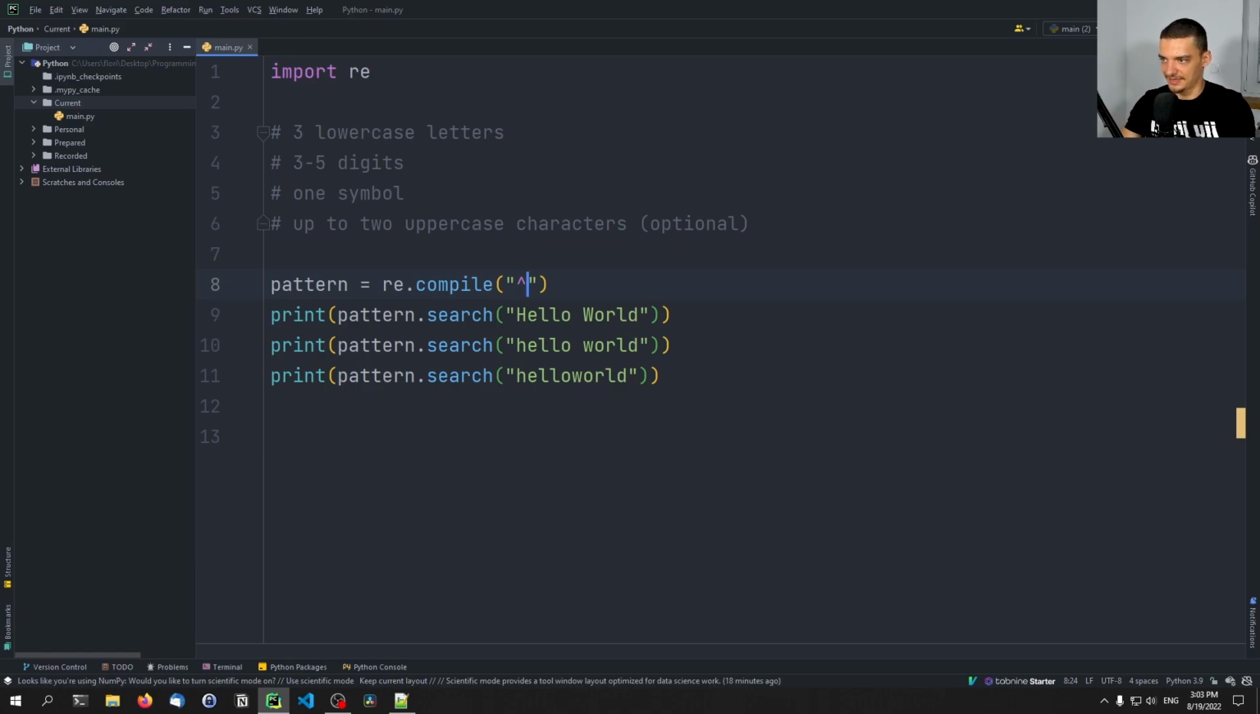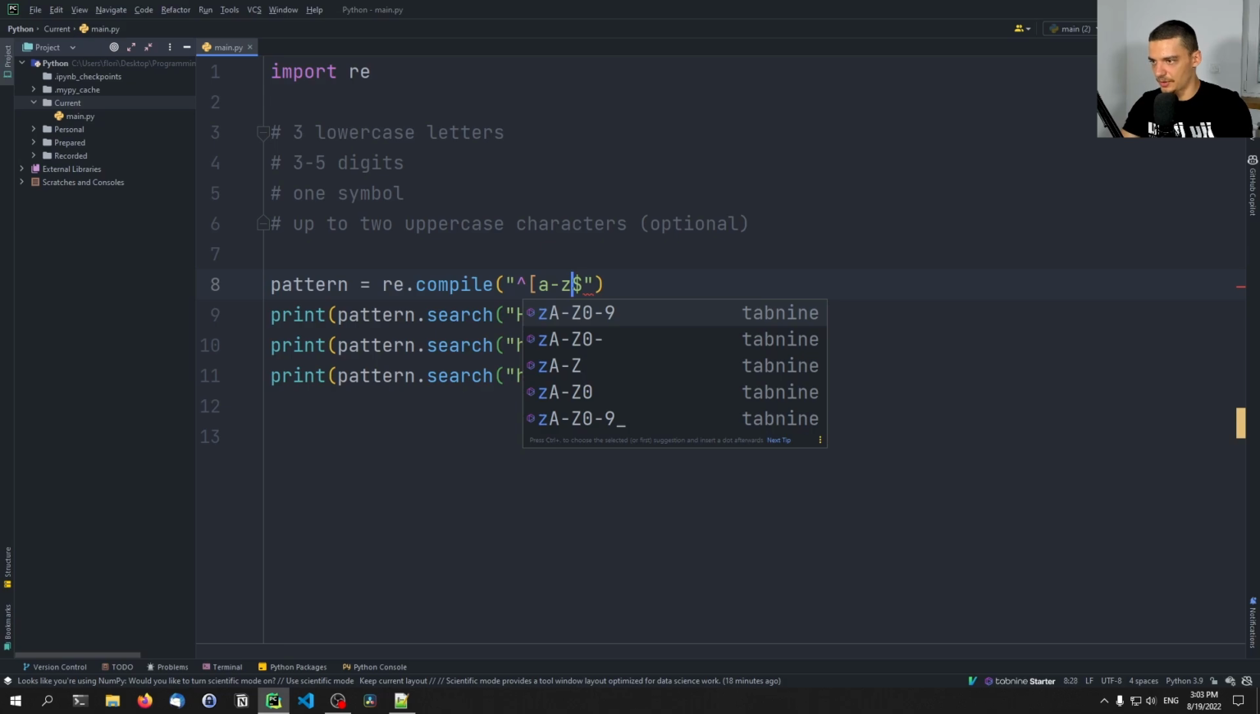So we want to check that all of the string conforms to the pattern. So we're going to have an anchor tag and want to have a dollar here in the end. Everything is going to be in between. So what we do first is we say we want to have lowercase characters. How do we do that? A to Z, we already learned that.